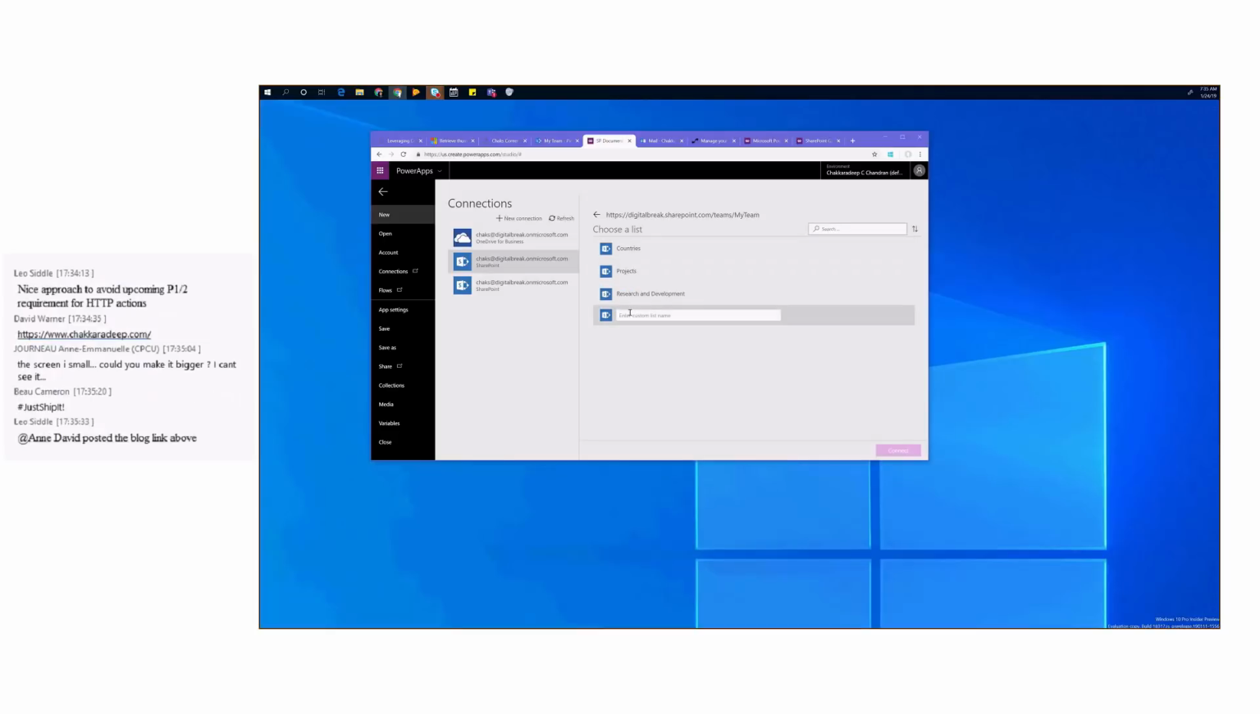Chaks, sorry for jumping in. Let's use the full real estate of your screen because there's no point using just a third.